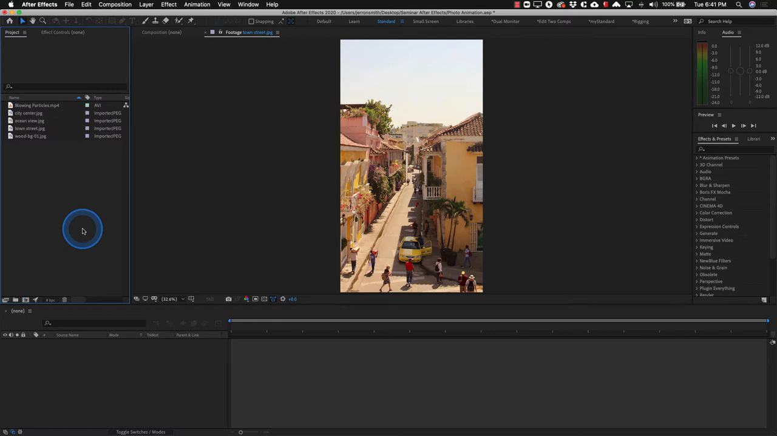The project does not have dimensions. The project does not have video settings. No frame rate, no dimensions, no pixel aspect ratio, nothing. So what does? The composition.